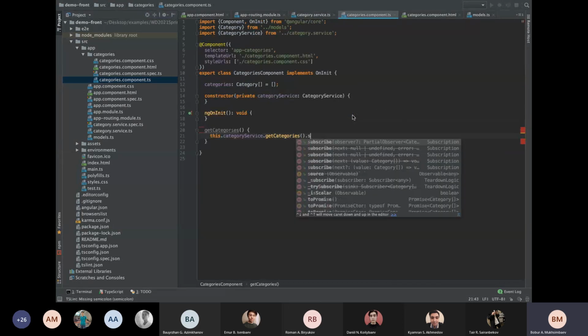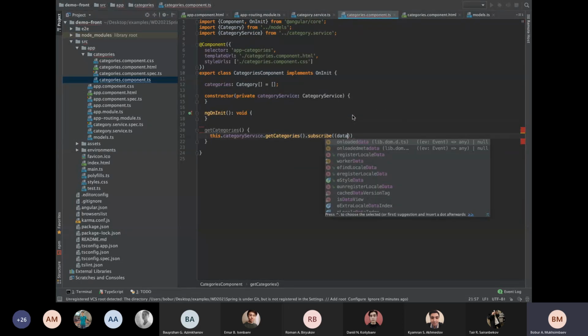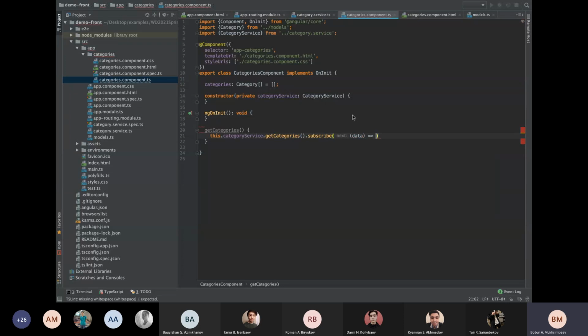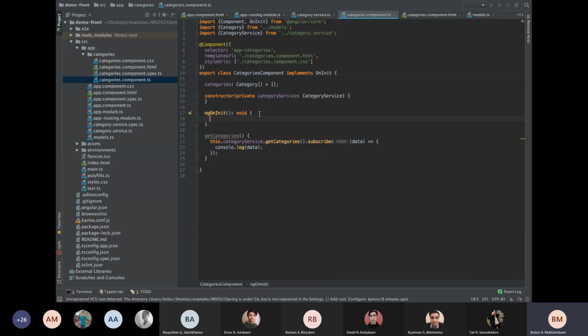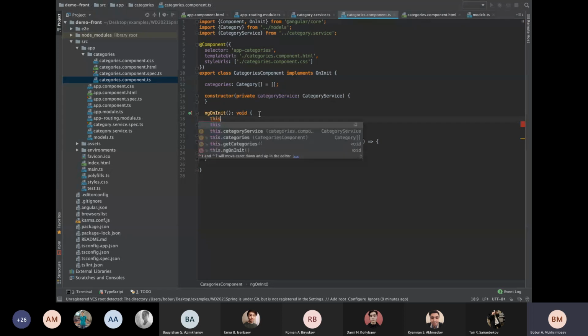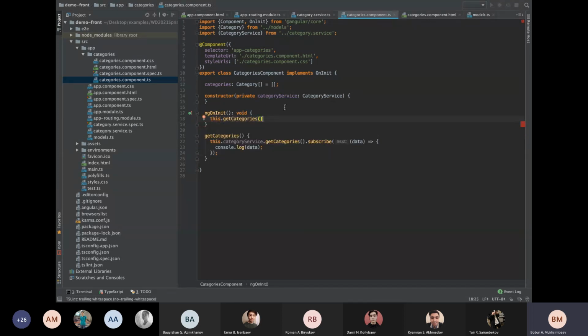I want to subscribe. What I'm doing, you already know, because we already did this example in the previous lectures. And for now, I just want to log the data that's returning from the server side without any updating. I'm just logging the data. So inside of the ngOnInit, I want to call this function, getCategories. This function will be called inside of the ngOnInit.